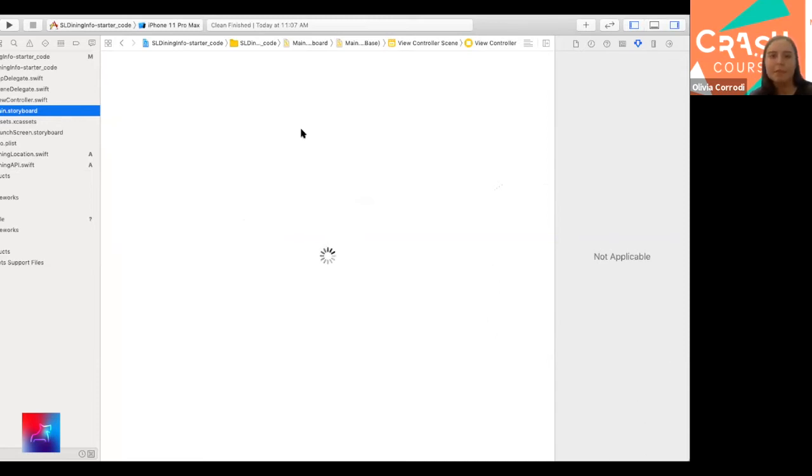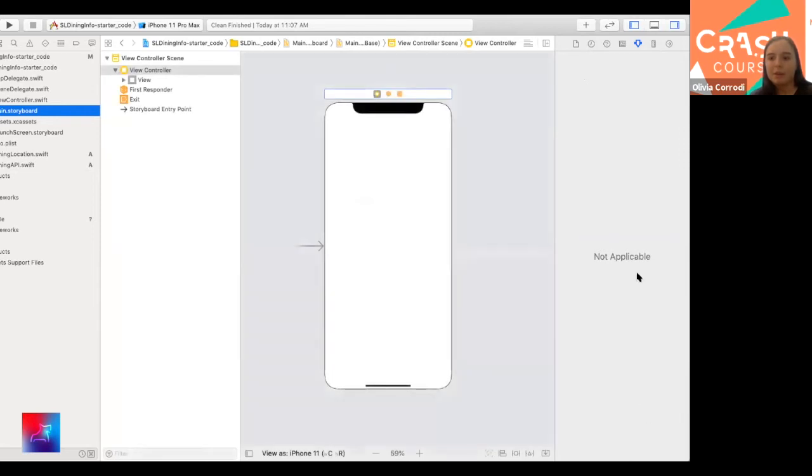Yeah, sometimes Xcode can get a bit slow, especially when running Zoom at the same time. So apologies if it takes a while. Okay, sweet. Looks like it's up.